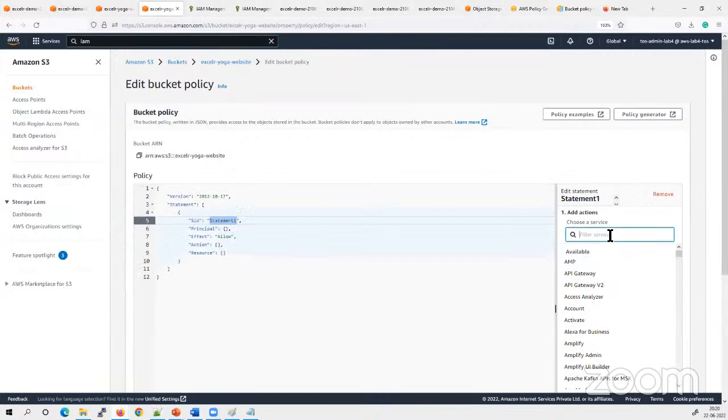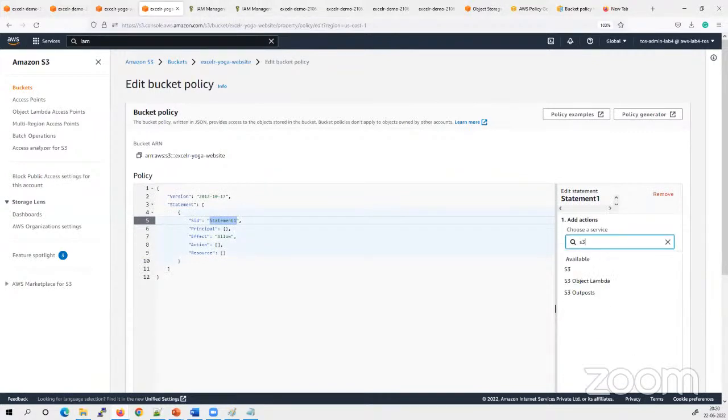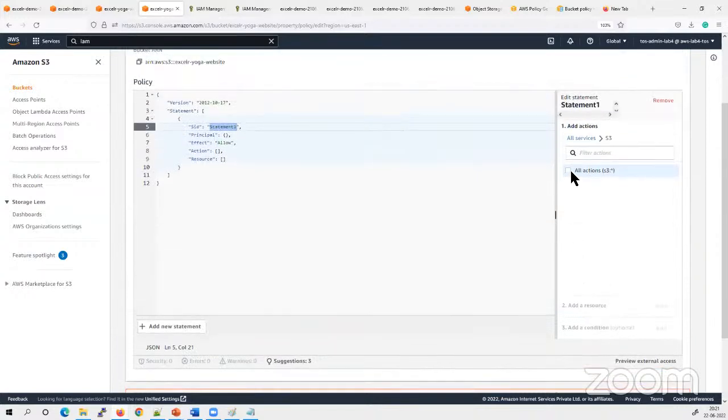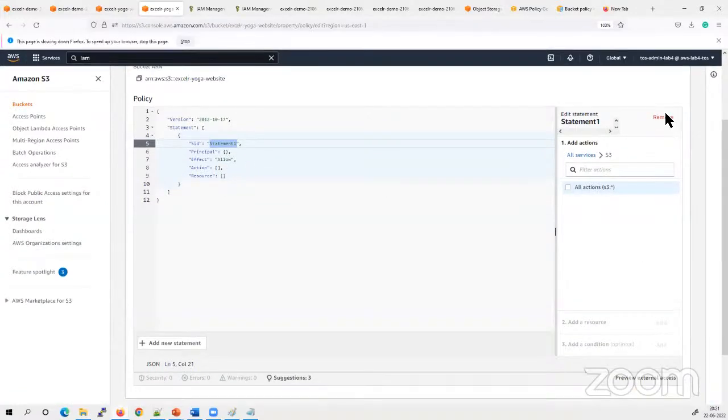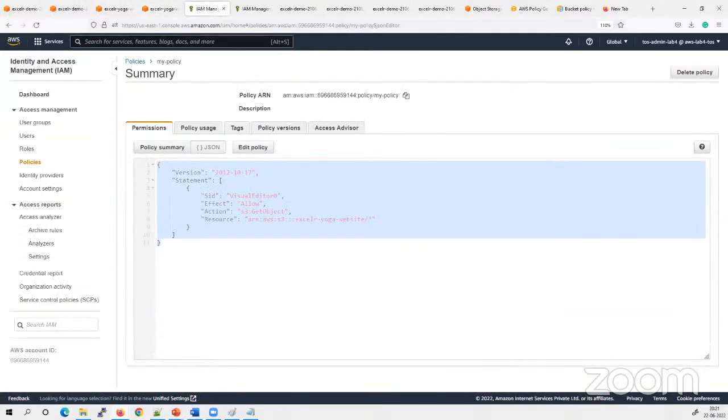Add a statement. I will say S3 and action. What is the action? I don't want to do that. Allow. No, this is not right, I will remove it. I don't know what is happening there, but yeah. Maybe here it is for this and this. It should work actually. This should not give any issues.